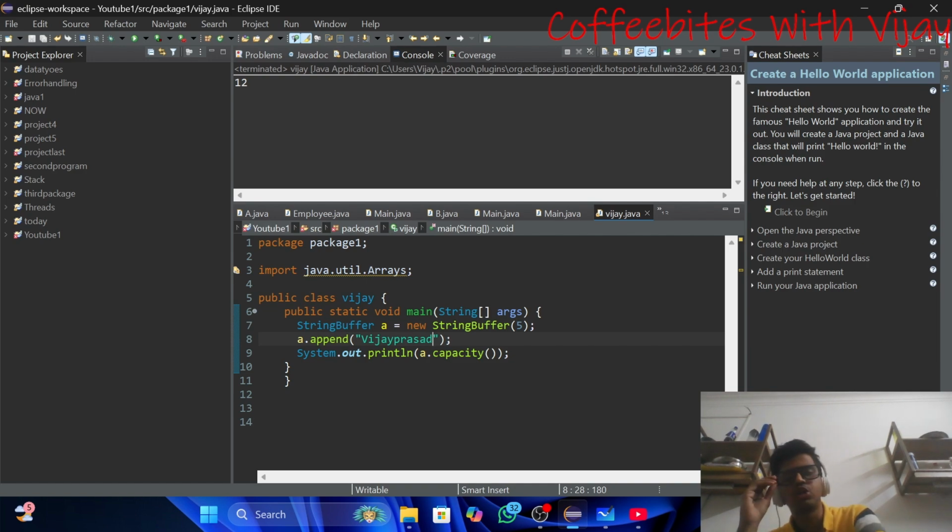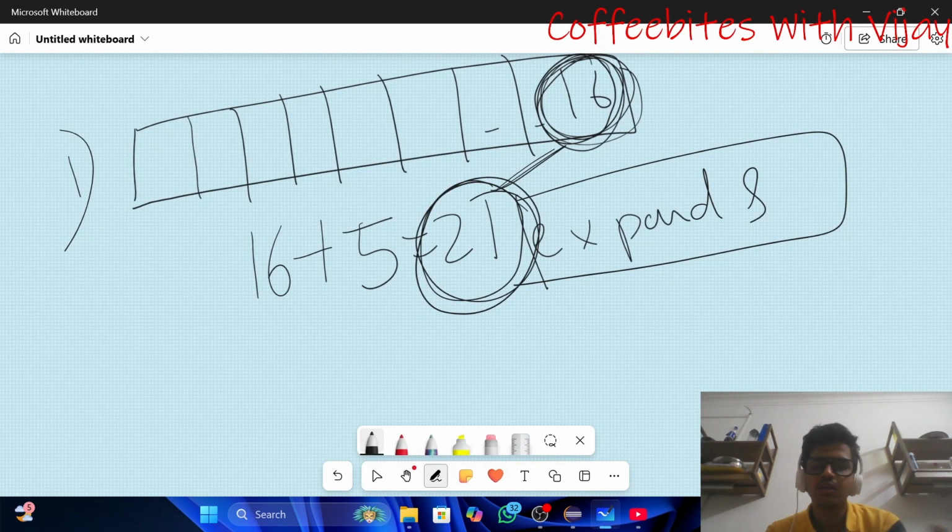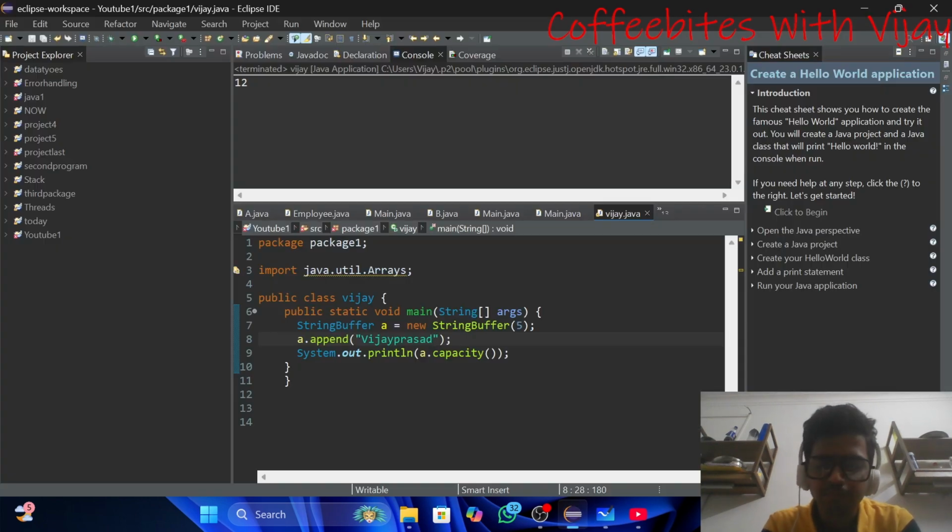Guys, you can see 12 is the output. What is the length of Vijay and Prasad? 5, 6, 7, 8, 9, 10, 11. And here 5. So totally there are 11 characters inside my name. So why is it printing 12? Let's go to our board and let's analyze why it is printing 12 on my screen.